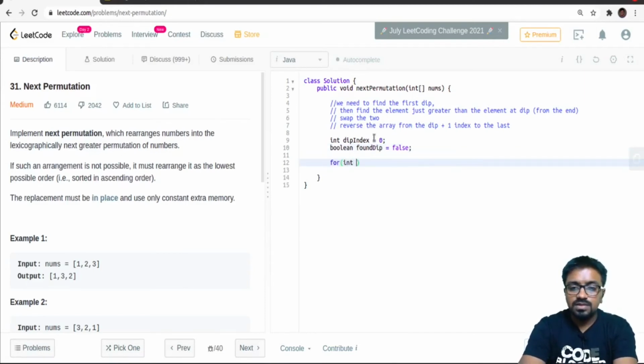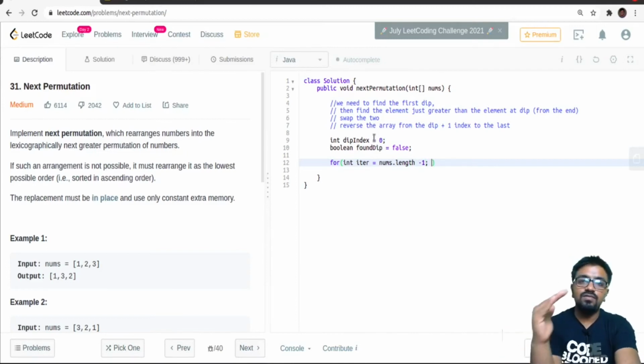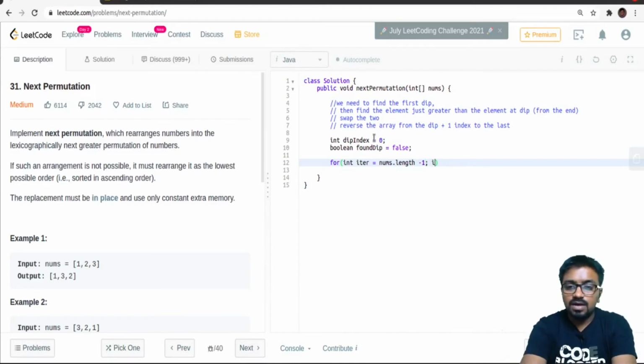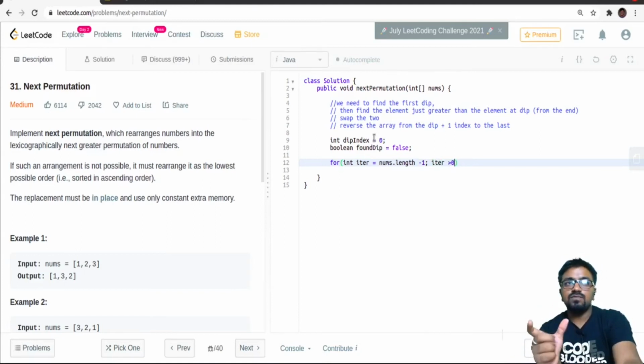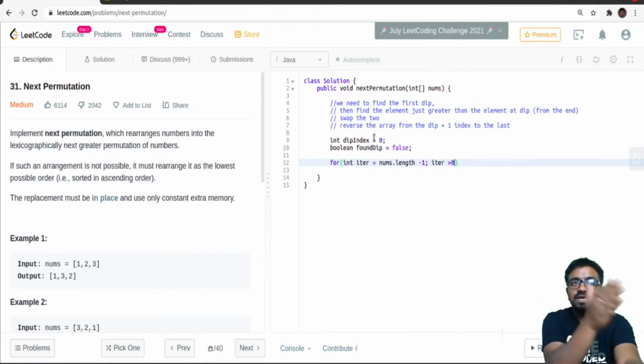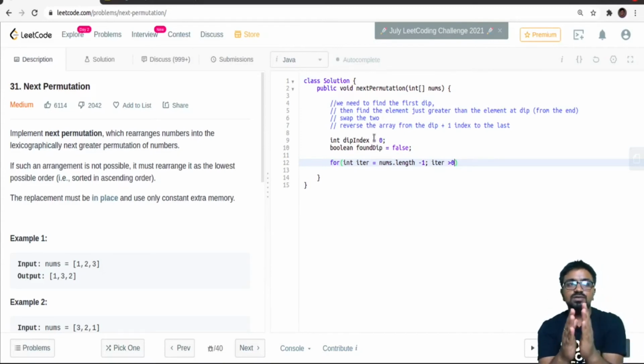I'll start from the last. I'll make it as iter. I'll run it from the end of the array, because if you remember, we were going from the end of the array to find the dip. Now iter will be greater than 0 because we are going to look for a pair of elements. So I need to look for the 0 also. So when I'm on 1, I have to look for 1 minus 1, which is 0. So if I'm on 0, it will try to access negative 1, which is an array index out of bounds, so I don't want that.